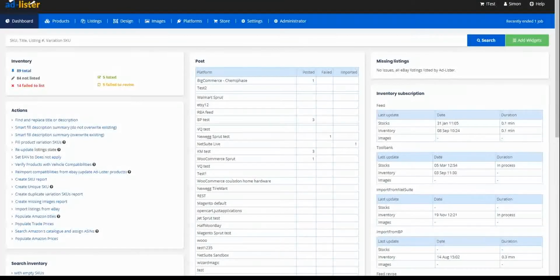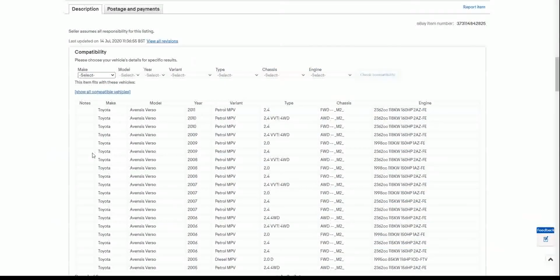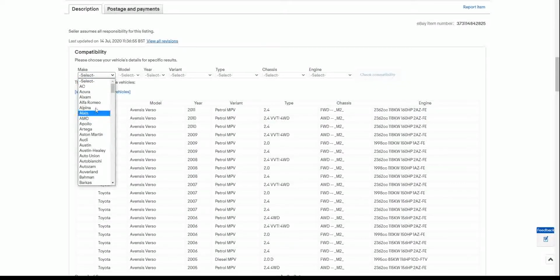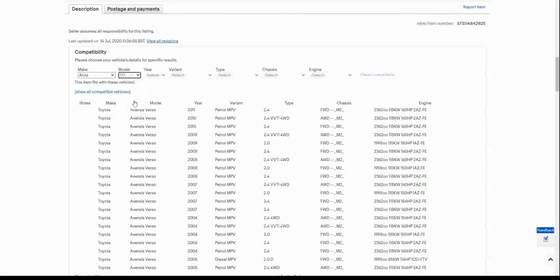Compatibility templates are templates that can be assigned to products that are going to be listed on eBay, and the product is in an eBay category that allows for compatibilities. These templates would then be used by potential clients to check if the product fits their model or not.